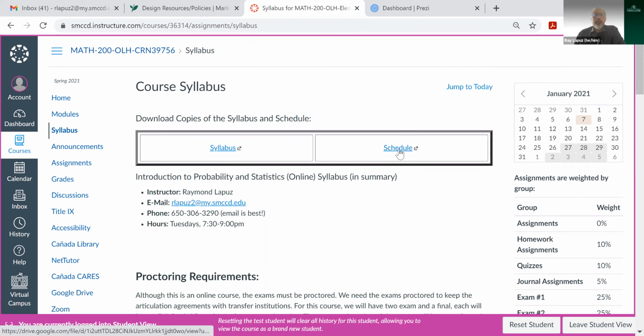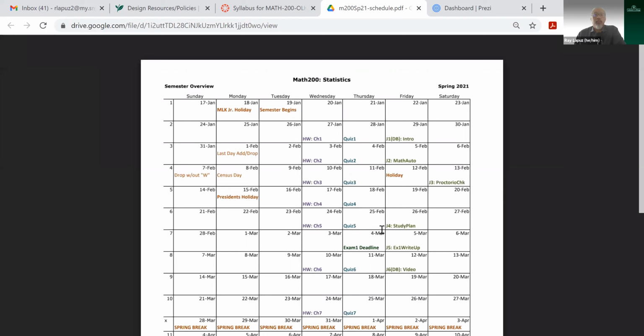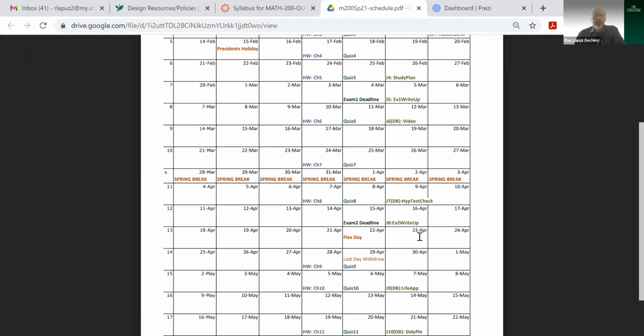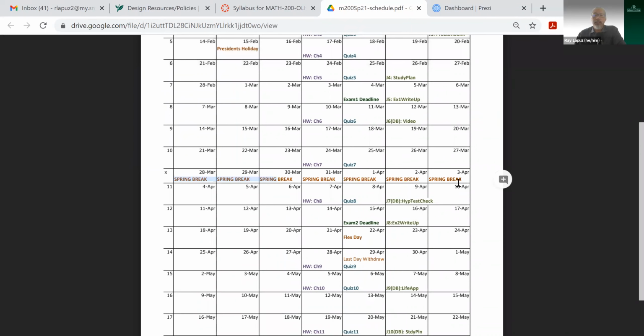But I think more importantly, if you don't already have the schedule, you should make sure that you download the schedule and print it out for yourself so you can see the due dates for the specific assignments, like the homework assignments, the quizzes, and even the due dates for the exams. Along with the due dates for things that are affiliated with our class, there are also pieces of information about the college dates, like the last day to withdraw or a flex day where there are no classes. It also tells you when spring break is going to be, etc.